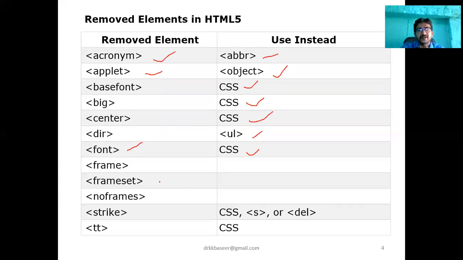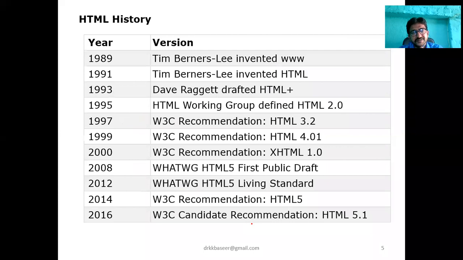We have that in the second area. Frames they removed, and they are not replaced. Frameset, no replacement. Noframes, no replacement. Instead of that, we have an iframe. Strike, instead of strike directly, they are replacing with S or del. TT, the teletype text: if you want to make some alignment of the text, you can use TT. They removed it; instead they are using CSS, cascading style sheets.